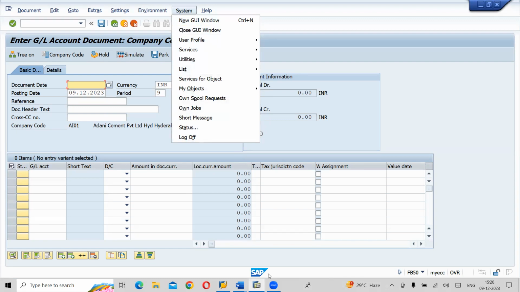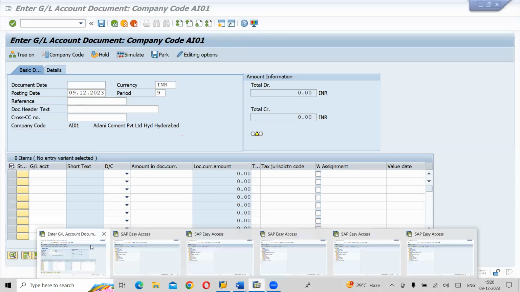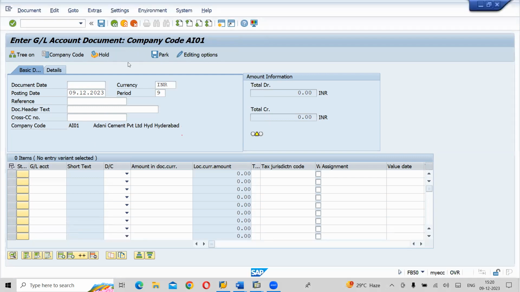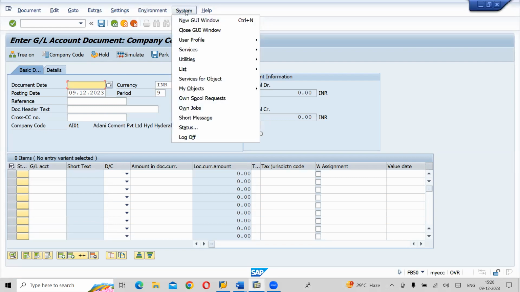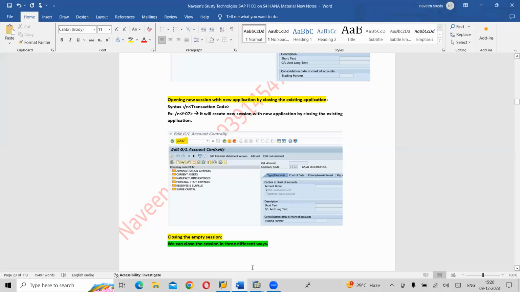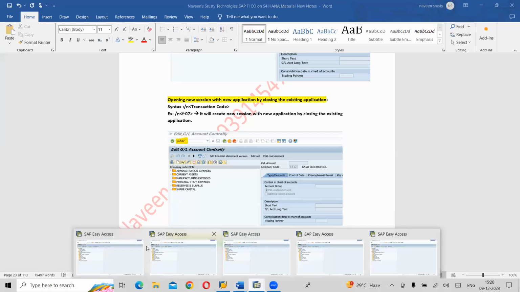How many are open here? 1, 2, 3, 4, 5, 6, right? Now I am closing this. System menu, close GUI window. Now you can see how many are open: 1, 2, 3, 4, and 5. So this is one way we can close it.